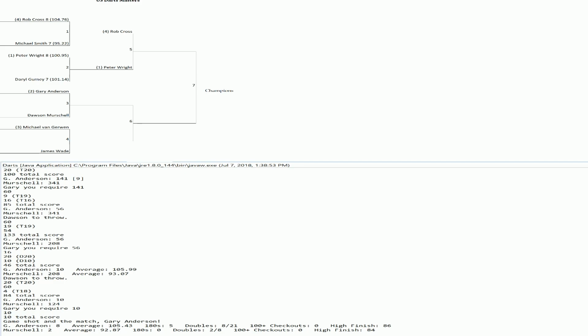And Gary Anderson once again annihilated his opponent. Not as bad as he did yesterday, but pretty good. And my having to restart the game doesn't affect the competition whatsoever. Look at this, he almost got a 9 darter there. 7 perfect darts you can see here on the screen in the 10th leg. All right, so we'll go ahead and put Gary Anderson through.